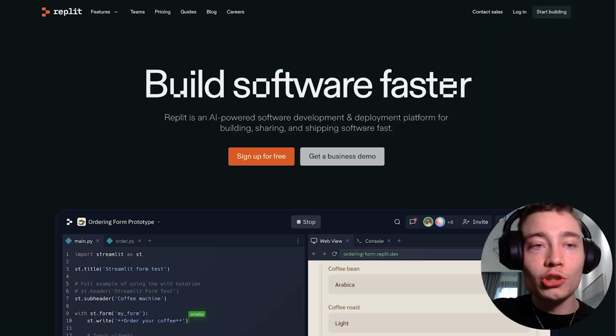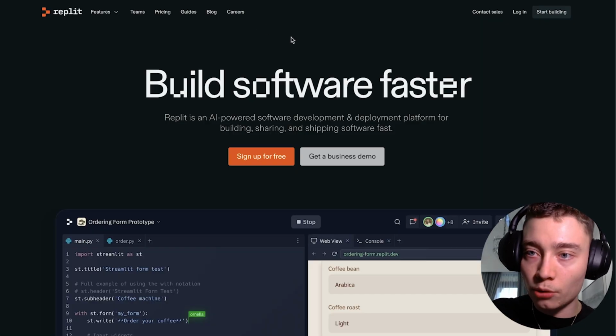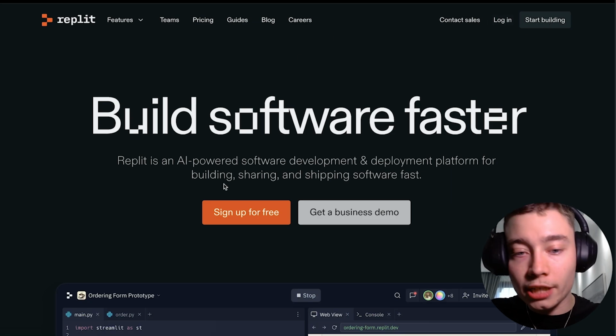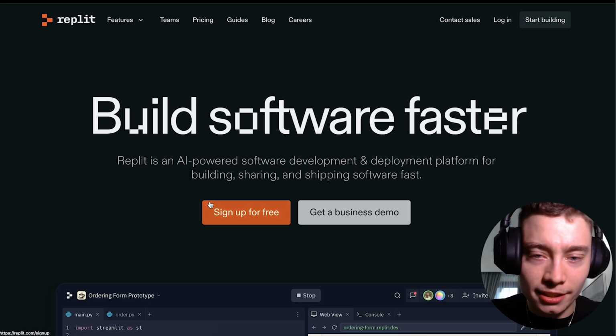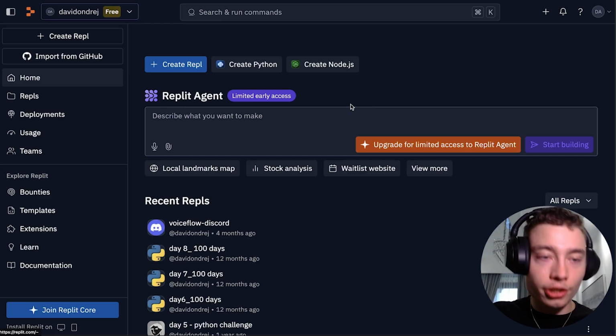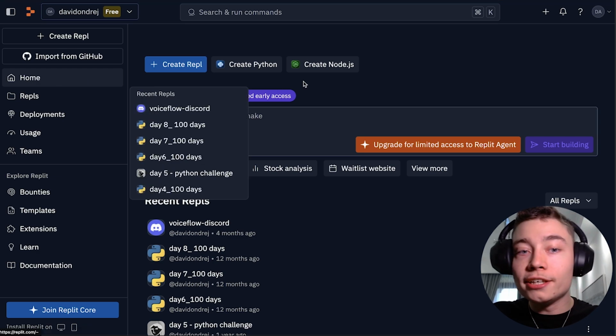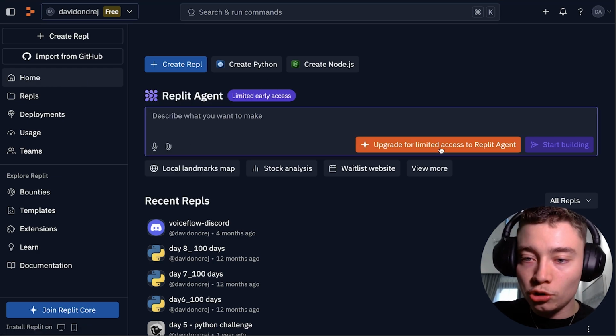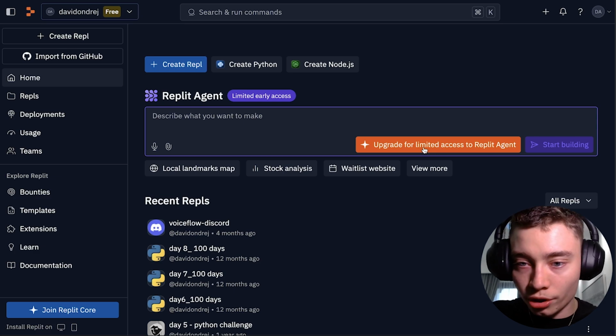So the first step is to go to repl.it and create an account. On the top right, as you can see, there's a button for login and start building. If you don't have an account, then sign up. It takes 30 seconds. Once you log in, you should land on the home page. As you can see, right here, we already have the Replit agent, but to start building with it, we need to upgrade to Replit Core. So let's click on that.